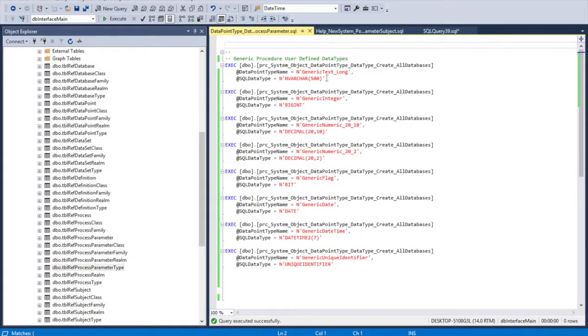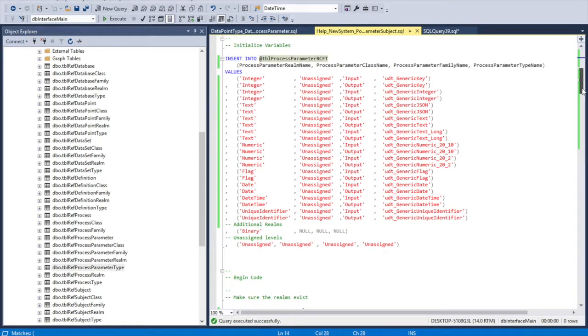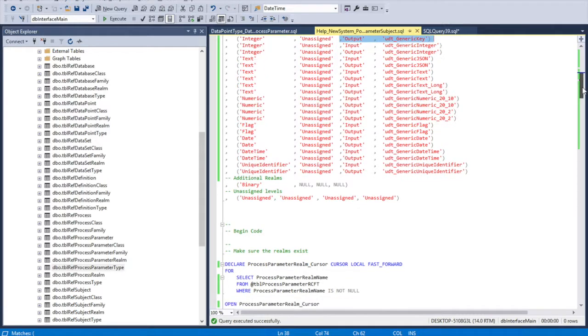Alright, so the first script I provided is similar to the one we created in 03. This is just for some additional process variables that we need: text, integer, numerics, etc. Nothing too special. And the next script I'm providing is just from our data point video, where I altered these to be input and output of each of the values that we're going to create, the user-defined types.